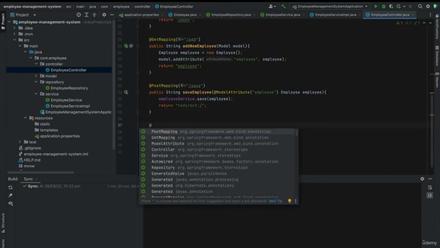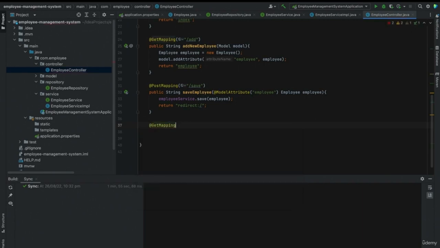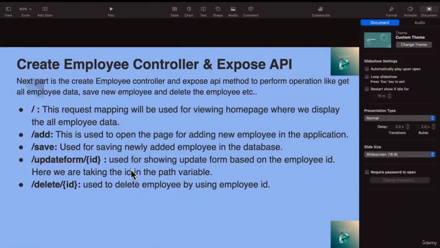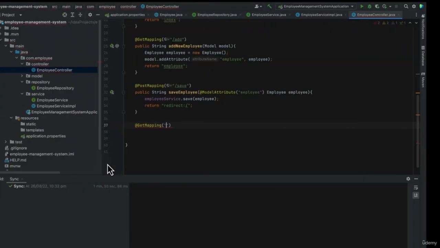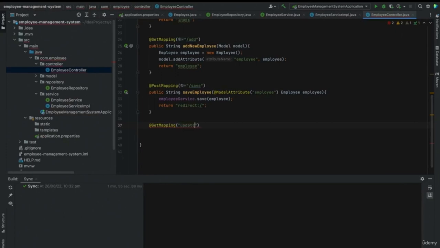Now next is the GetMapping, and for this we have a mapping of update form, and we are accepting the ID in the path param. Again, this method is used for returning the update form on the UI.